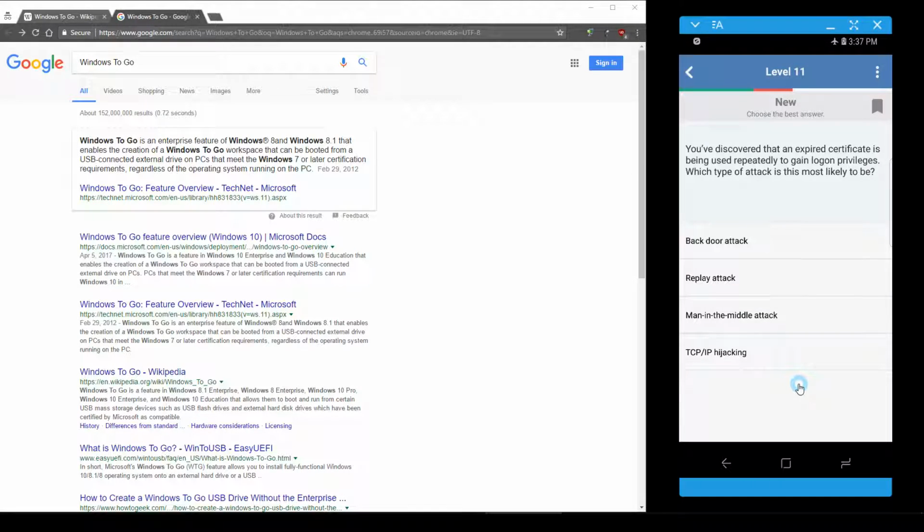Alright, so you discovered that an expired certificate is being used repeatedly to gain logon privileges. Which type of attack is it most likely to be? Backdoor, a replay, man in the middle, TCP/IP hijacking. So if you're going around authentication, it would be a backdoor. I'm not too familiar with the replay attack. Let's see what that is.